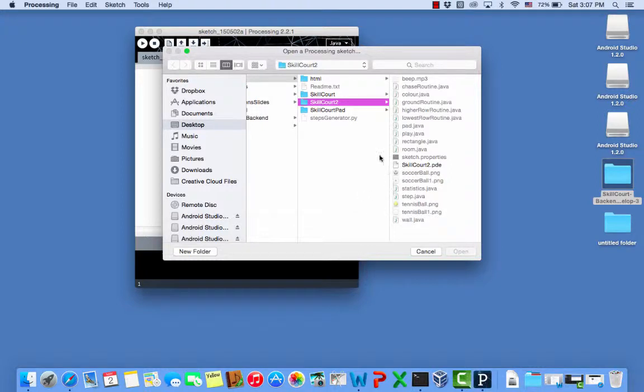When you run it, just make sure that the name of this folder is SkillCourt 2. If the name of the folder is simulator, which may happen, you may have some trouble. Simulator is a little bit more intuitive. However, the name of the project was SkillCourt 2, so just make sure that this folder is called SkillCourt 2.